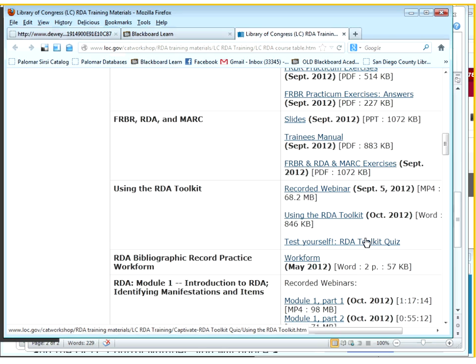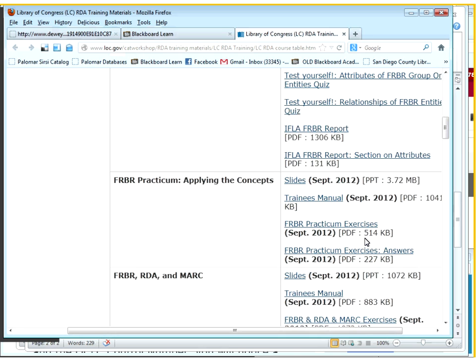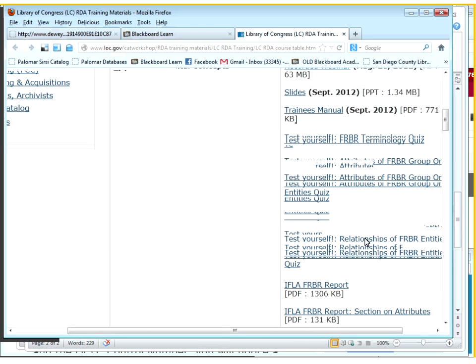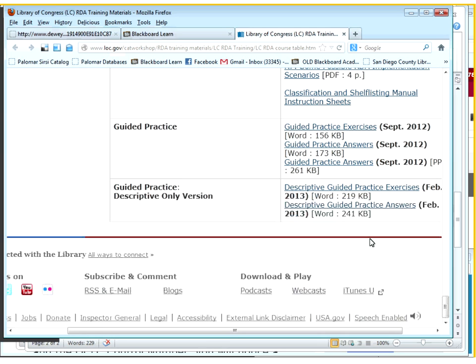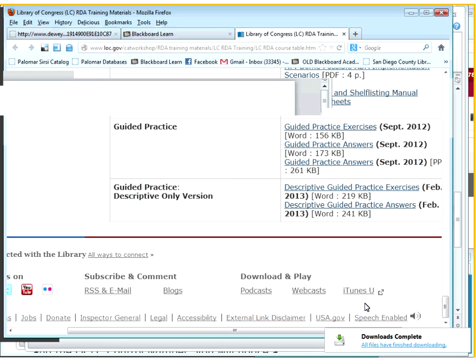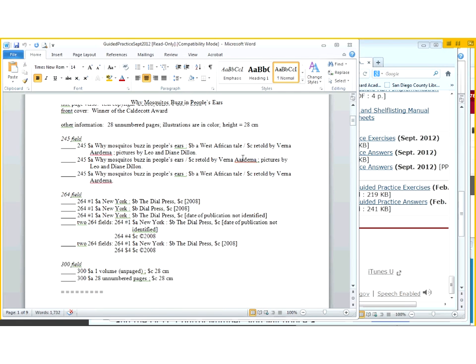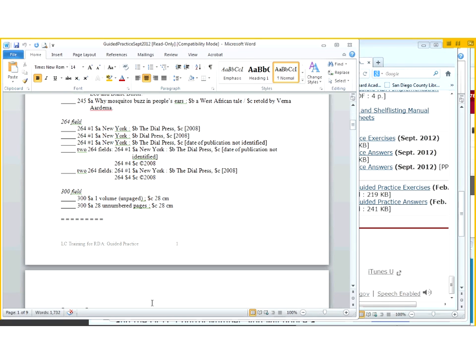But it also makes reference to some sample records, and it's on this page. It might be further down. Hold on. Okay, down here where it says guided practice exercises. Okay. They actually ask us to do some cataloging. So I'm going to use this for the activity tonight.